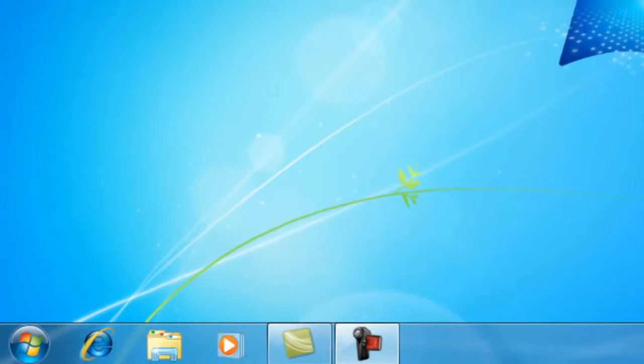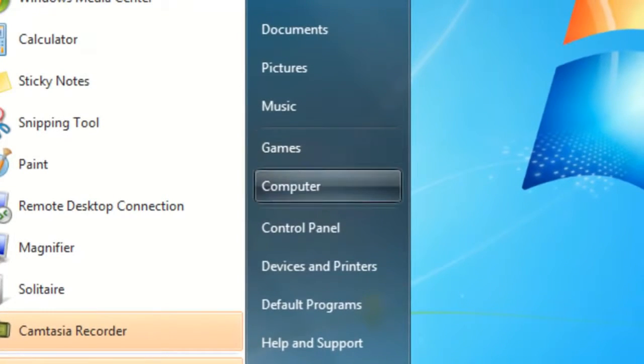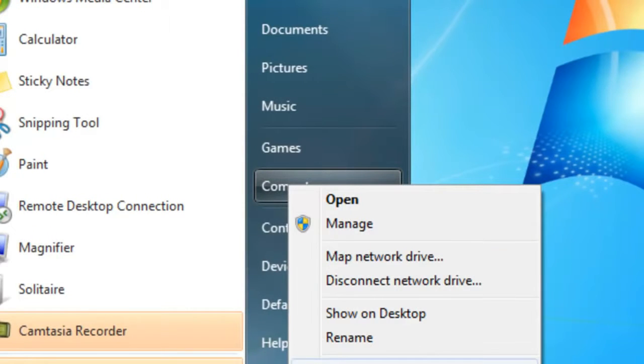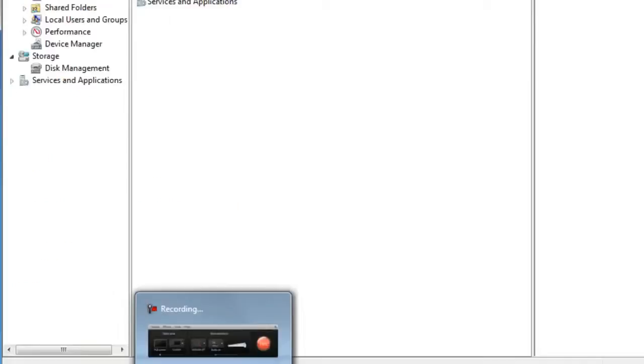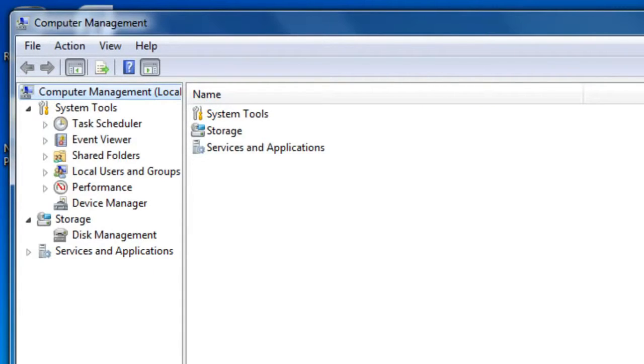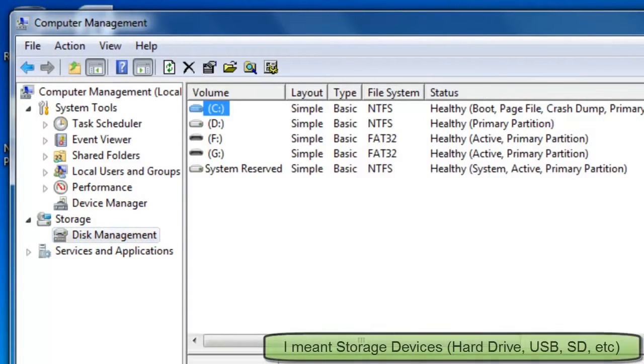So the first thing you want to do is you want to go to Start. You want to right click Computer. You want to go to Manage. Once the computer management window pops up, you're going to go to Disk Management. And then right here, you're going to see a list of all the hardware devices you got where you could store the memory. Like, for example, I got a USB and an SD card installed on the computer right now. And this is the main hard drives.